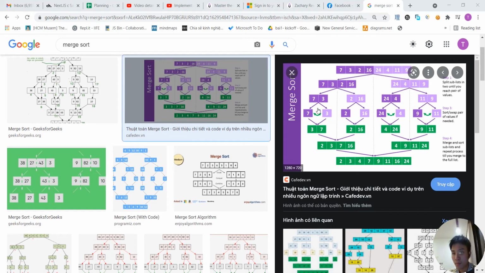So after we have all the subarrays of size 1, we consider these sorted arrays, because an array with 1 element is of course a sorted array.